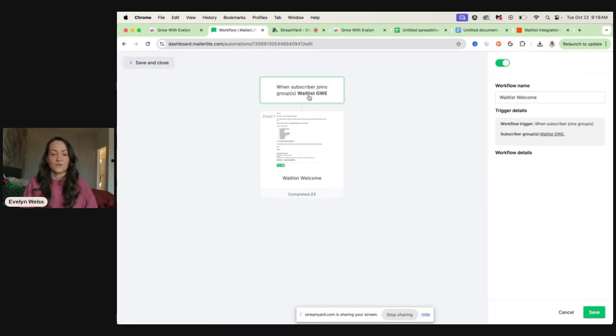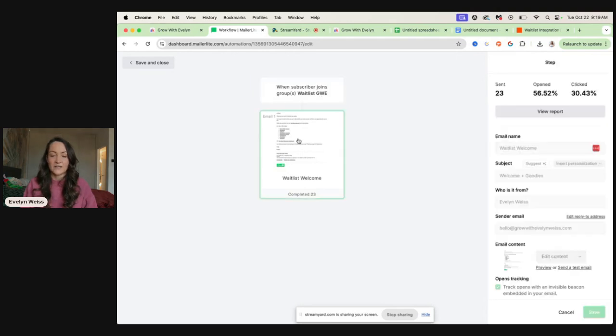And then you would want to set up a delivery automation. So this is when a subscriber joins the group, waitlist Grow with Evelyn, then they receive an email with the goodies, right, with the patients pack. So I didn't want to only make a waitlist. I wanted to make it a premium waitlist, like really give people a reason to join.